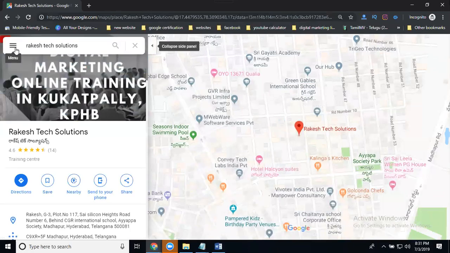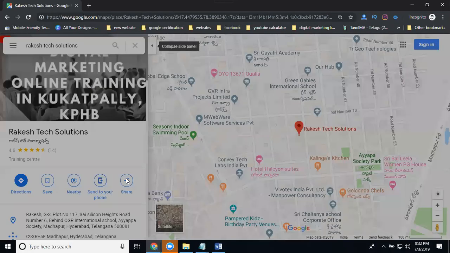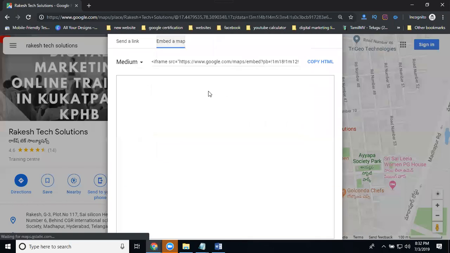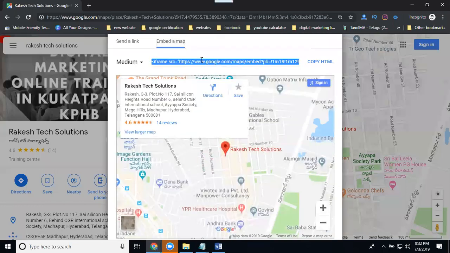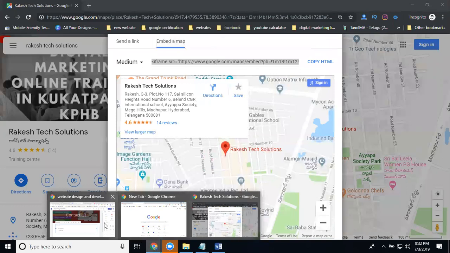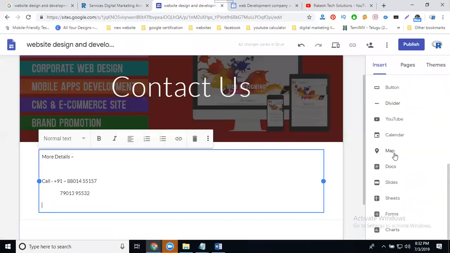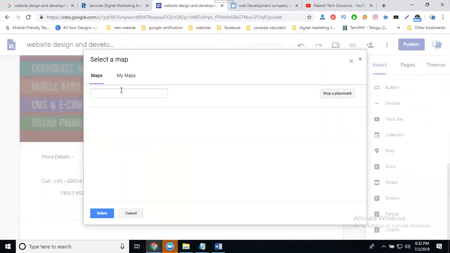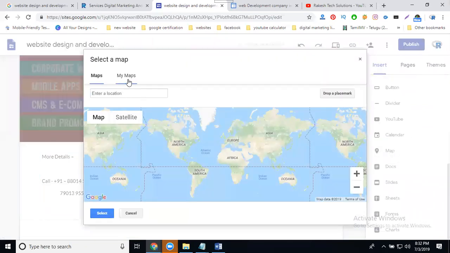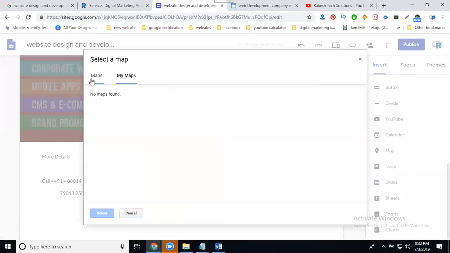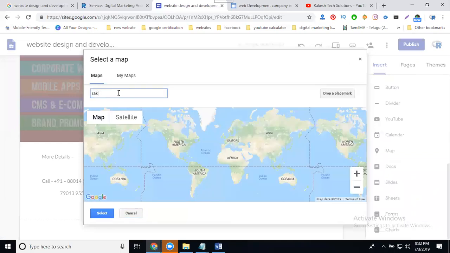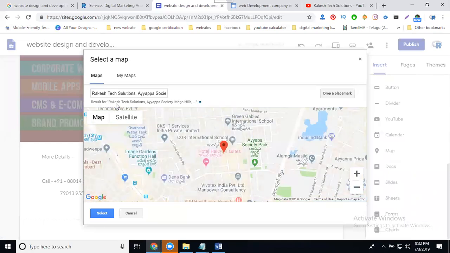When you open your mapping, here click share. Select your embed map. Copy this code. Select where you can update the mapping. Select your map. Final location, my map also. So you can search here. The map will come.